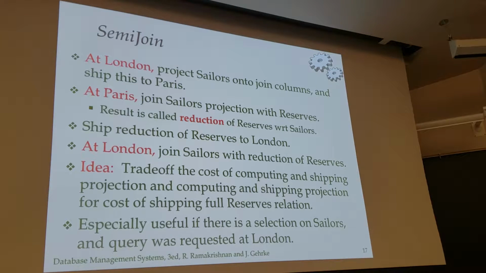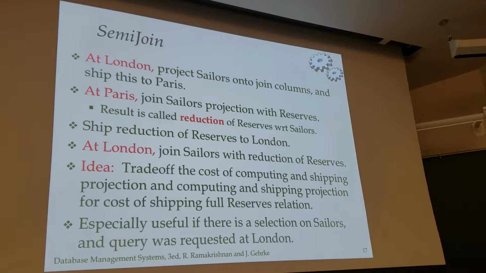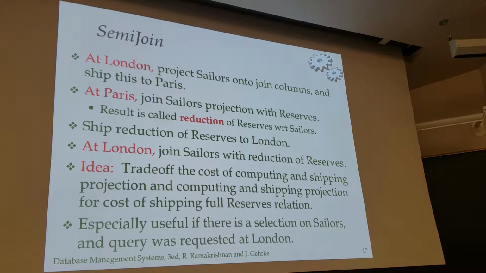And maybe you had a query where you only wanted the sailors where rating was greater than 5 or something like that. So you ship only the sailors where the rating is greater than 5. Okay? So what you then do is you join that together with reserves. So maybe there's a predicate on reserves where the date is in July or something of that sort. So you take the set of sailors that satisfied whatever predicate you had on sailors, and then you ship that over to Paris, which is where reserves is.